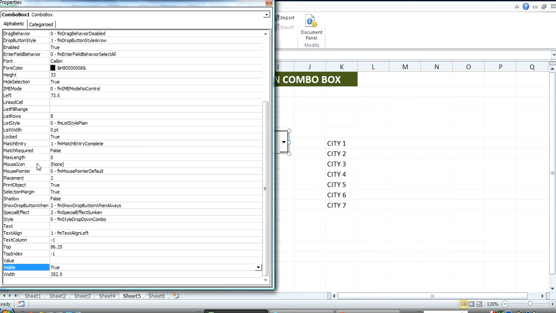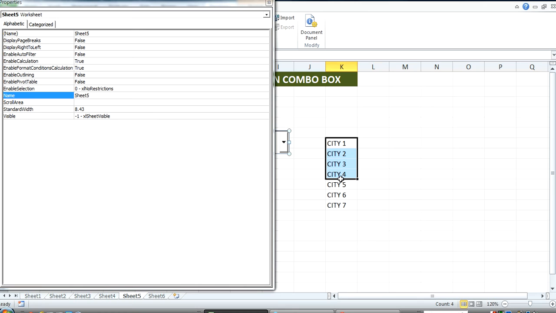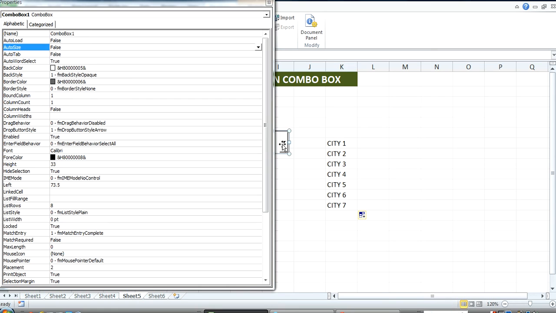go to list fill range. Now, unfortunately, unlike your normal Excel where you can click on it and then highlight the range, it doesn't work this way. So I have to come back here, go to list fill range, and take note of where my list is, the list range.